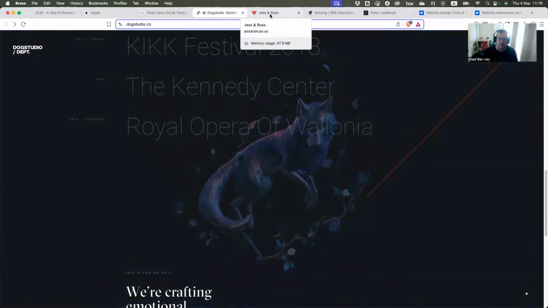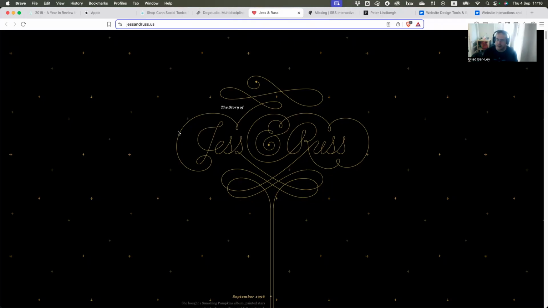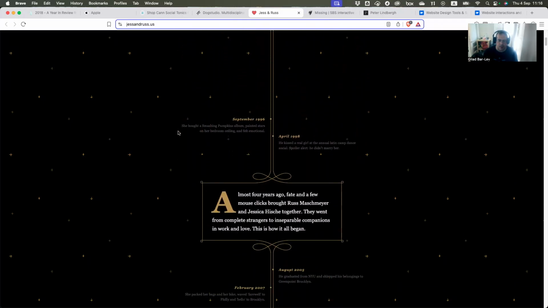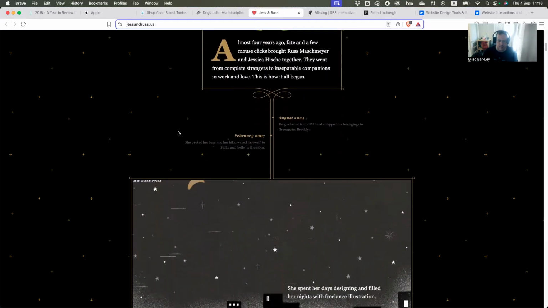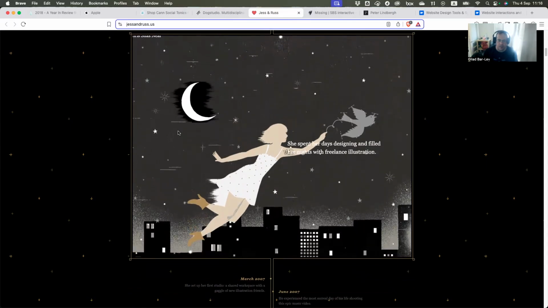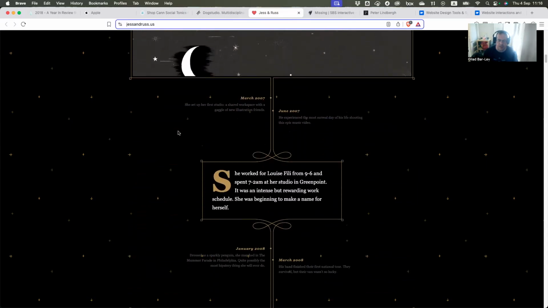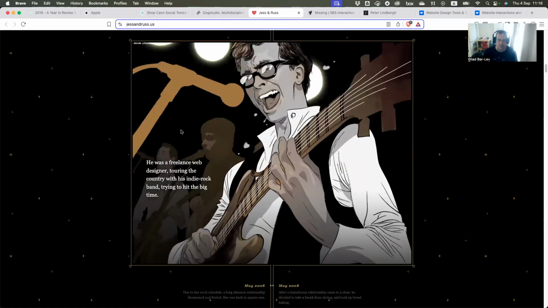Let's go to Jason Ross. Jason Ross wanted us to know the whole story, how they met each other before they got married. And you see the timeline, but when you scroll, you can see there are all kinds of parallax effects. Things are moving, things are changing. Layers are hovering on one another with different rhythm. So you got a nice playful effect, which arouses you and makes you play more with the scroll.